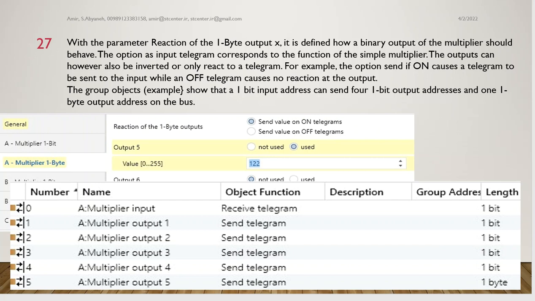For example, the option sends if on causes a telegram to be sent to the input while an off telegram causes no reaction on the output. The group object example showed that 1 bit input address can send 4 1 bit output addresses and 1 byte output addresses on the bus.